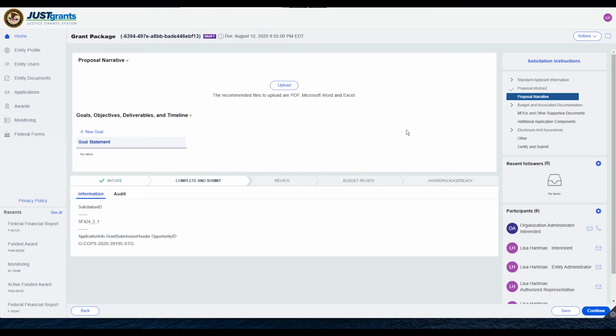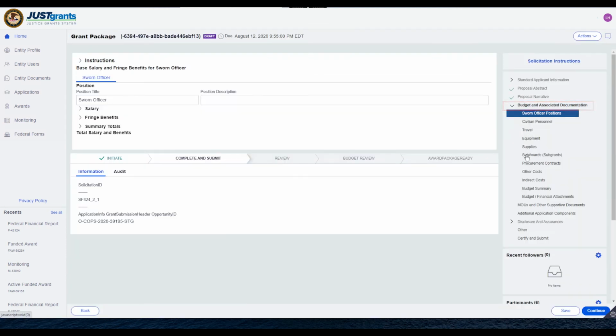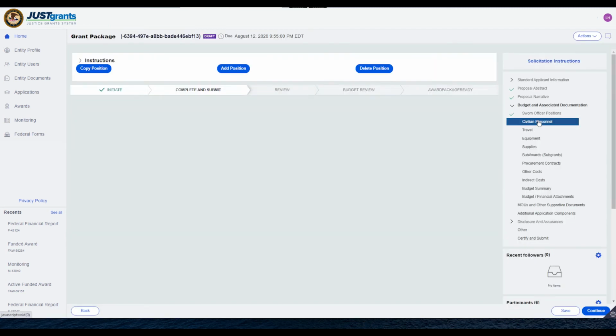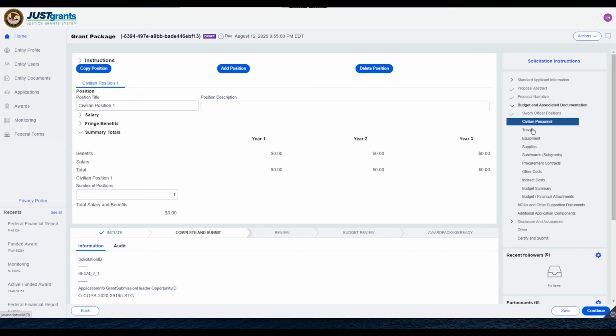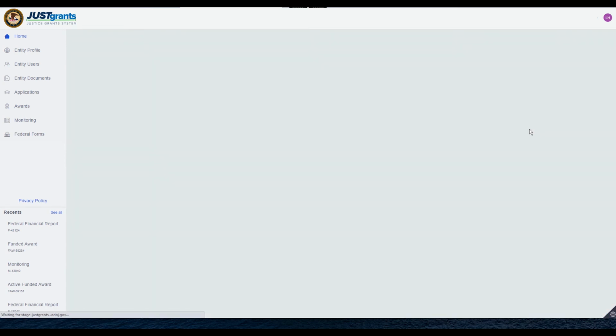When you select the Budget and Associated Documentation section, several subsections display. These subsections vary depending on requirements for each solicitation. All required sections must be completed before you will be able to submit the application. Here are some of the subsections that may display depending on the requirements for your solicitation.